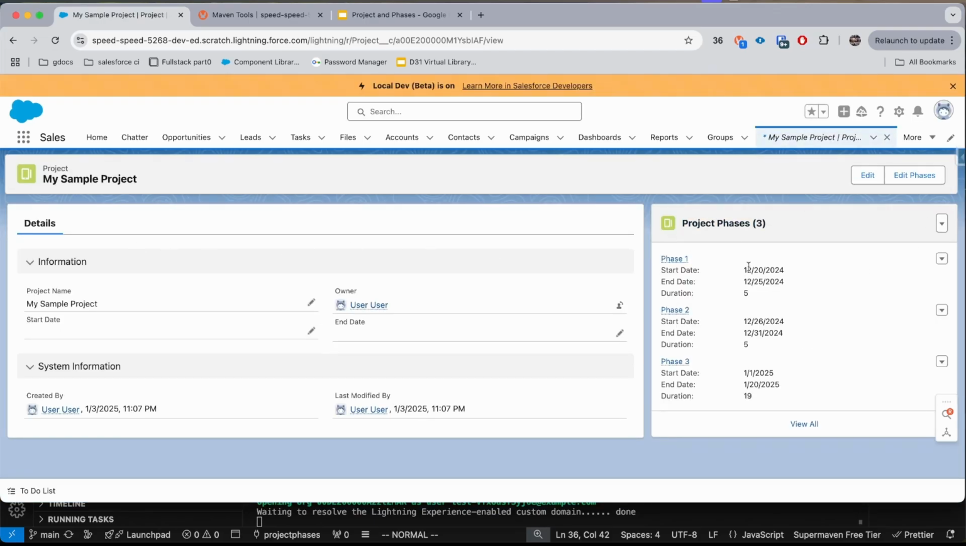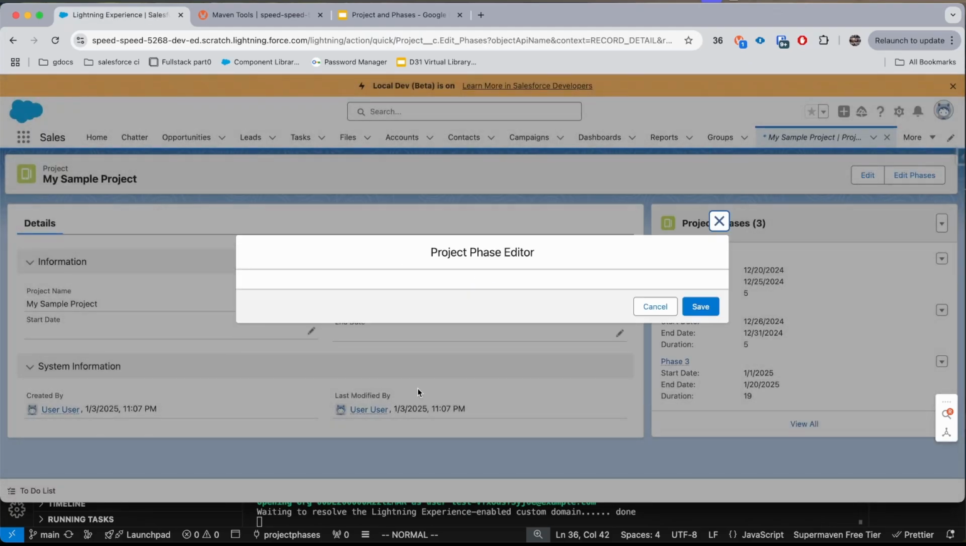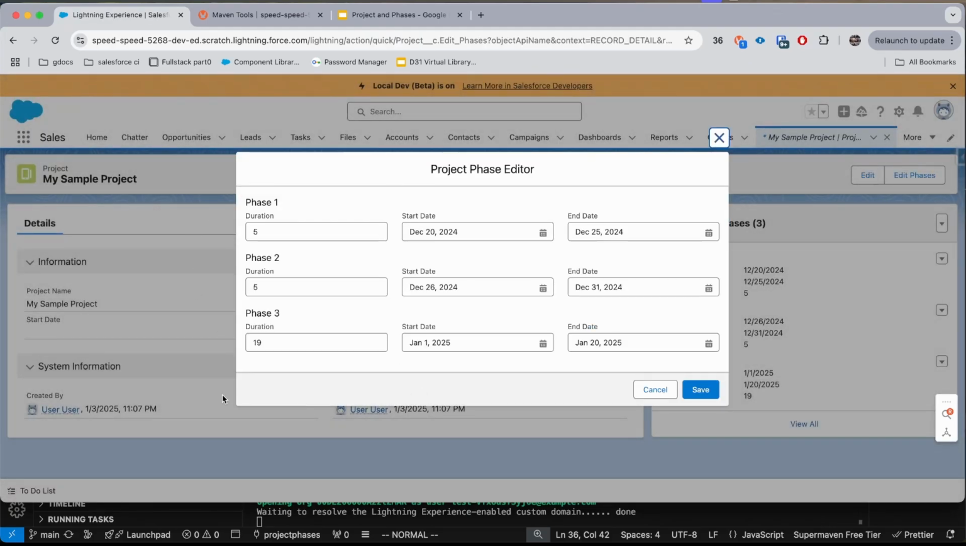So this is just some sample project phases that I created. As you can see here, they are all contiguous and the durations are correct. Now when I click edit phases, it'll bring up those phases here, and see I change this duration to 6, then December 25th should become December 26th, and all these start and end dates cascade appropriately.